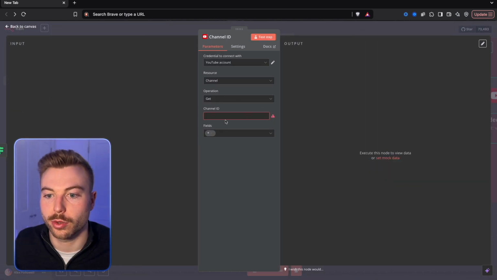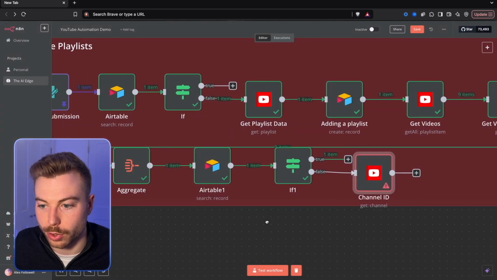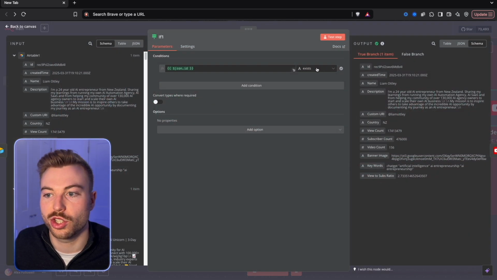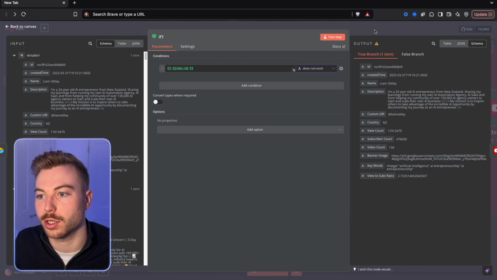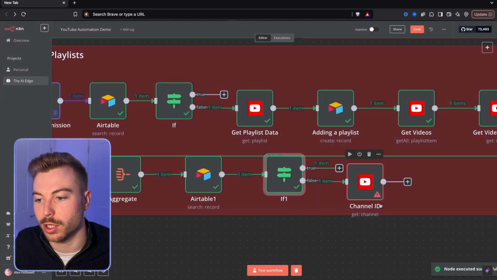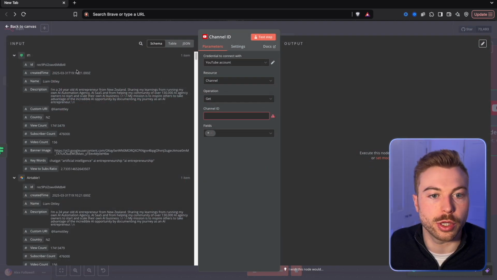So it's going to need a channel ID that it's not had before. So to do that, we'll just change this quickly just so we can get the test step done. So we'll do test step. So now it will output it at the bottom. So what we'll be able to use is the channel ID.